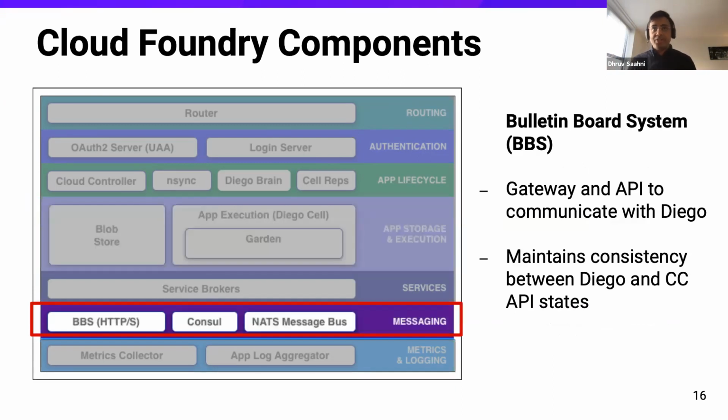All right, so the messaging layer. In the messaging layer, the most important component is the bulletin board system, also known as the BBS. And the BBS is the intermediary between the CC API that I spoke about earlier and Diego. So it provides an API to communicate with and sends requests to the Diego cells. It also functions as a gateway through which information about desired LRPs and actual LRPs flows. So it's, as you can imagine, vital to maintaining an accurate picture of your Diego cluster.